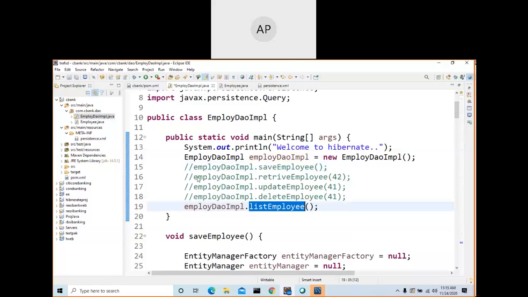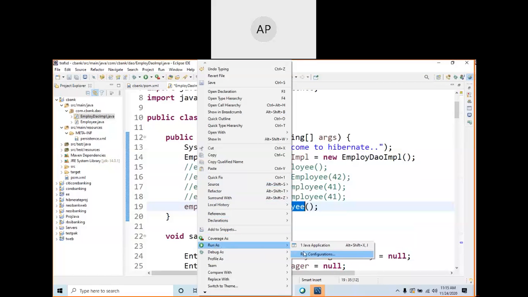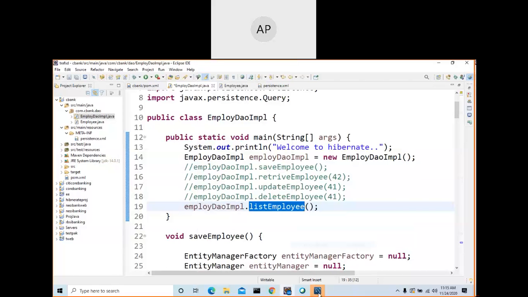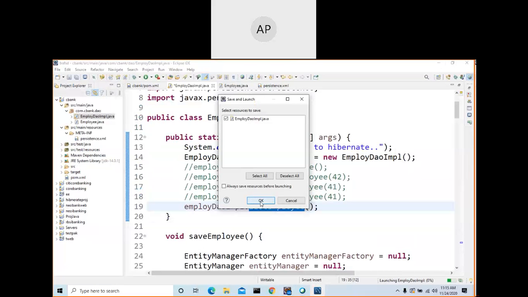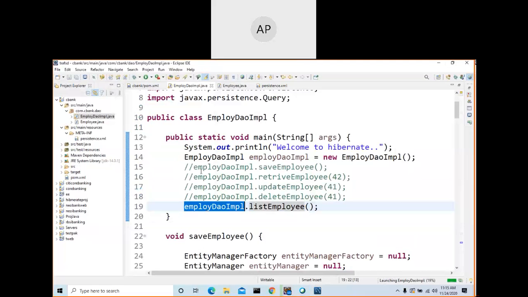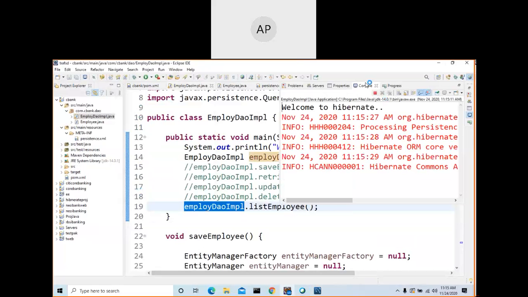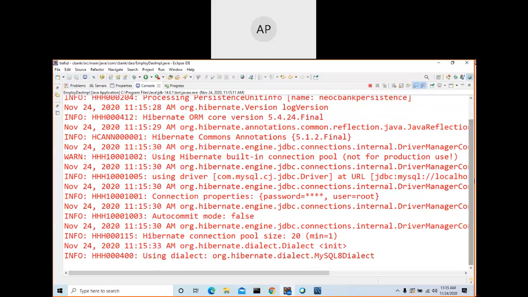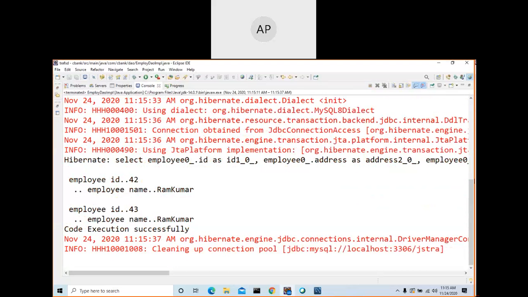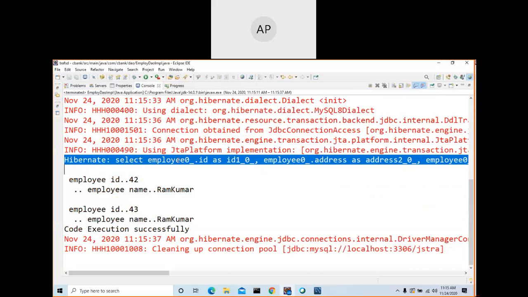Okay. So now we'll go one by one here. I wrote all the five methods. First we will try to retrieve. I already saved a lot of records. So first we will see what records are available in this table. Here I'm running only this method. All these methods I commented. Only the list method I am running. So here, see, launching.